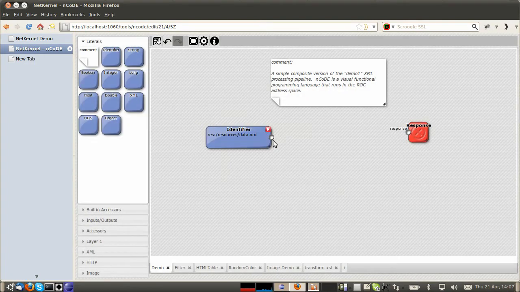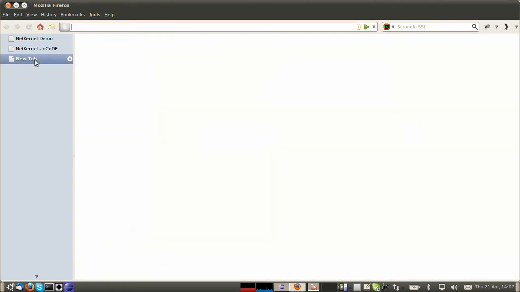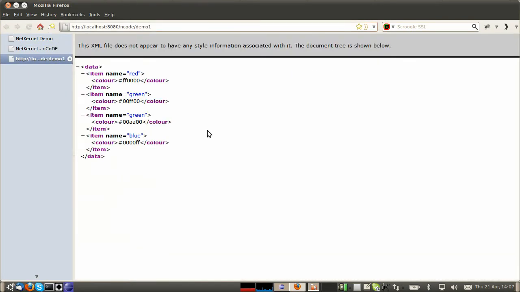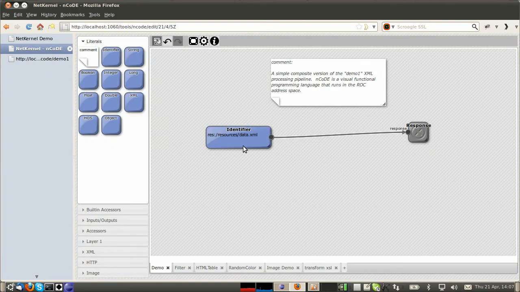And I want to just source that resource and issue it to the response. So if I now switch to my tab and look at that response, what I see is that data resource coming out. And it's just a dumb piece of XML with some attributes naming the color and a color value inside that item. Okay, so that's a very, very basic hello world.